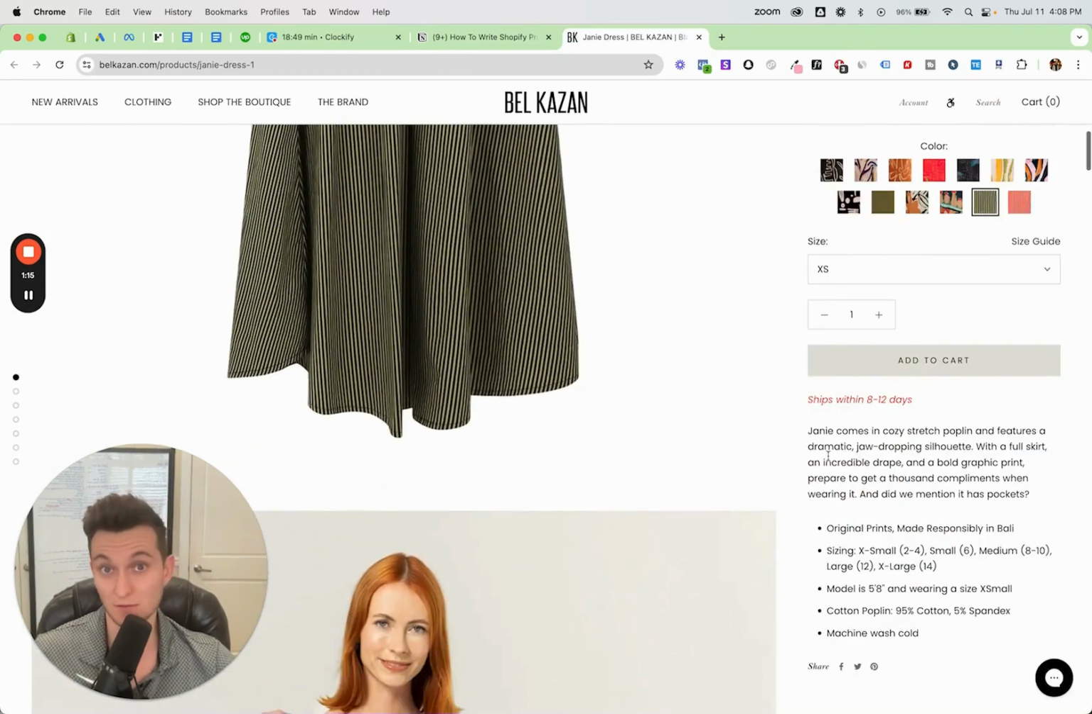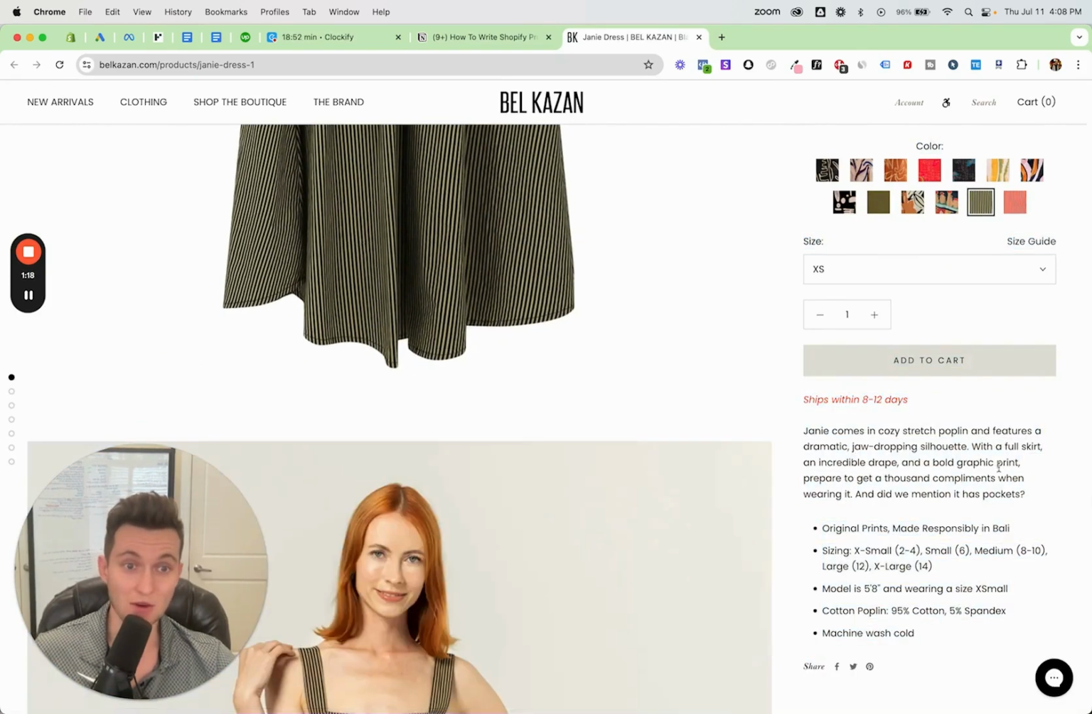So let's go ahead and take a look at this product description right here for the Janie dress, basically one of their best sellers. And you can see how they go ahead and write it, okay? So Janie comes in a cozy stretch poplin and features a dramatic, jaw-dropping silhouette with a full skirt and an incredible drape and a bold graphic print. Prepare to get 1,000 compliments when wearing it. And did we mention it has pockets?